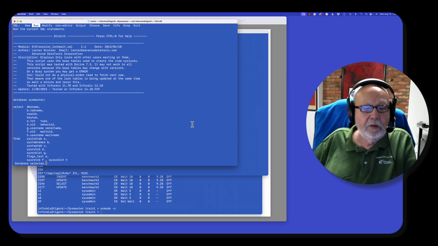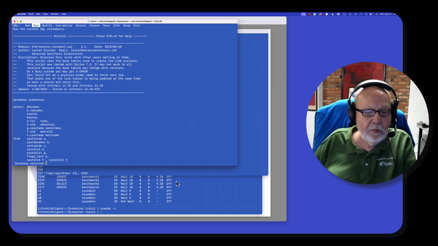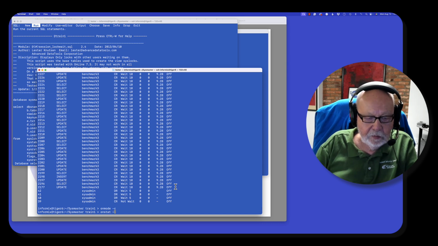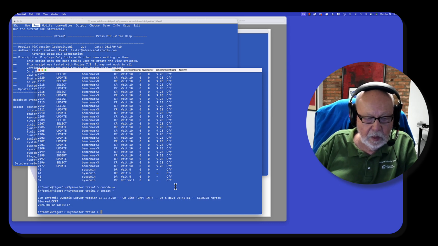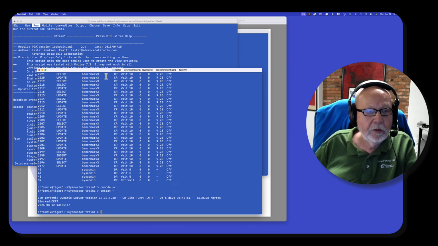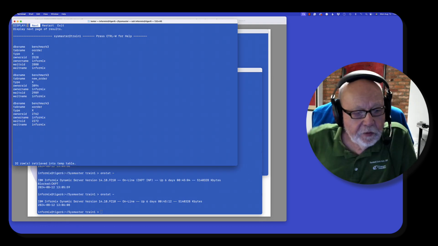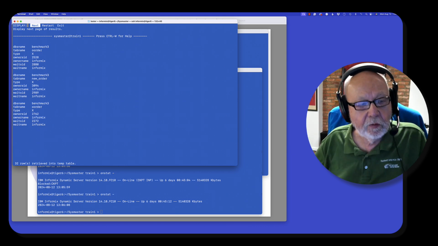Now, this is an example where if I'm in the middle of a checkpoint, it may be blocked. And I'm in the middle of a checkpoint. So this script is going to be blocked. Okay, the checkpoint finished, and I got results back.